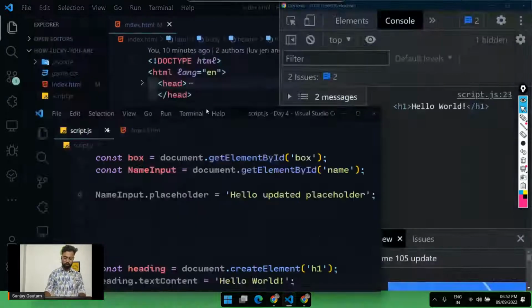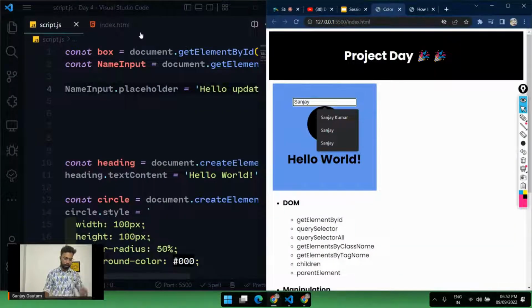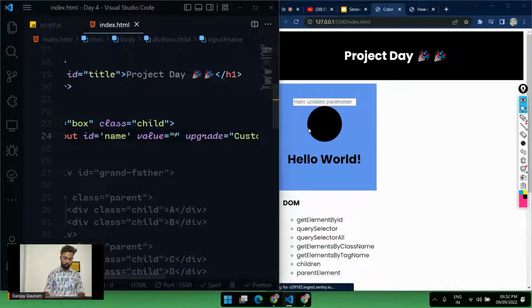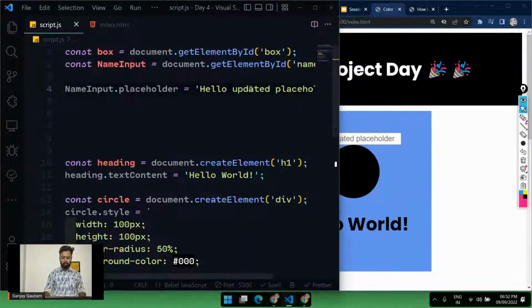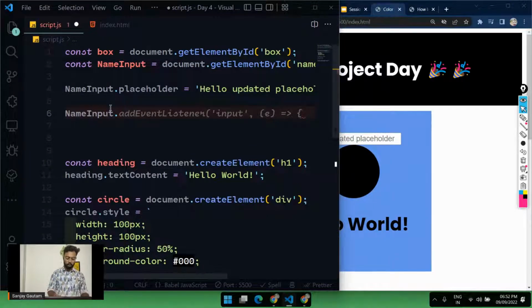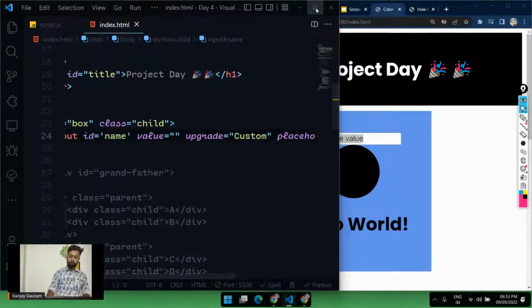If you save it and go to my web page, let me clear the value first of all. As you can see, the updated placeholder is here. So it's very easy to update the placeholder. Like any default attribute, you can just grab the element for which you want to update the attribute and put a dot. Let's suppose I want to update the ID, or let's just update the value. If you want to update the value, I put "I am updated value", and if I save it, as you can see the value of the input field is updated.